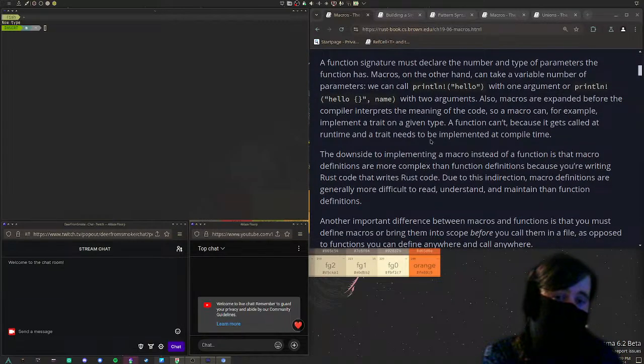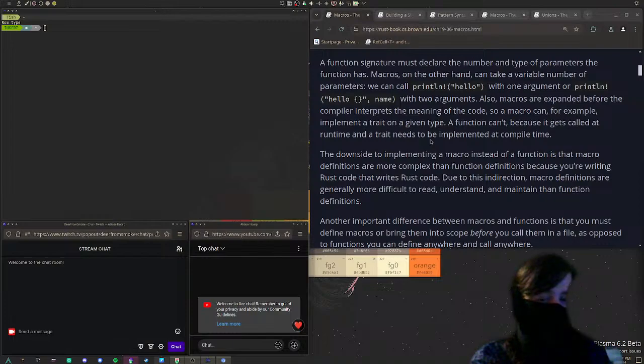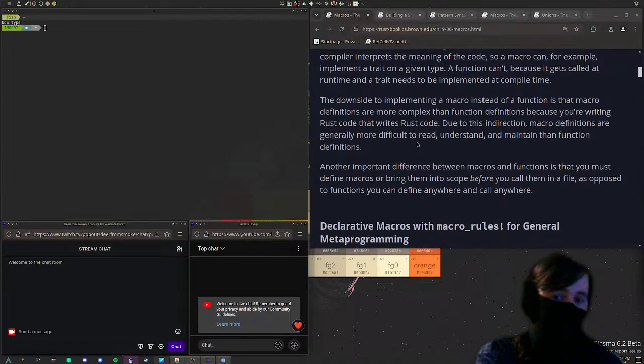The downside to implementing a macro instead of a function is that macro definitions are more complex than function definitions because you're writing Rust code that writes Rust code. Due to this indirection, macro definitions are generally more difficult to read, understand, and maintain than function definitions.